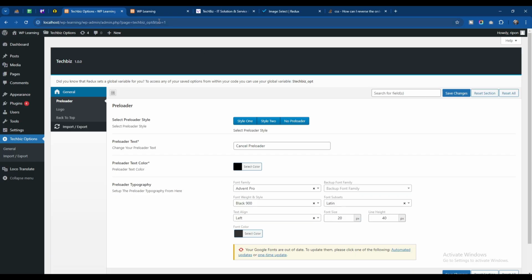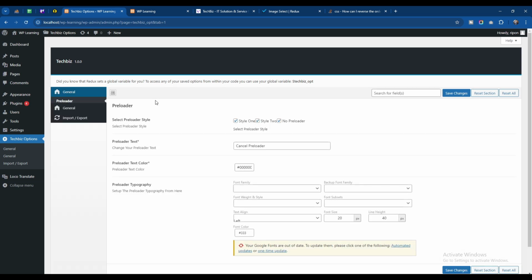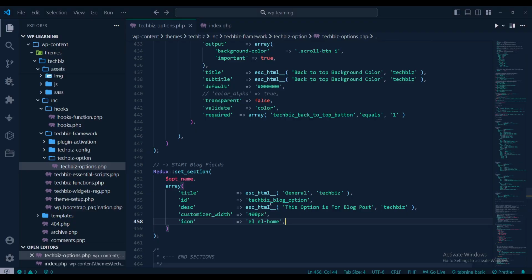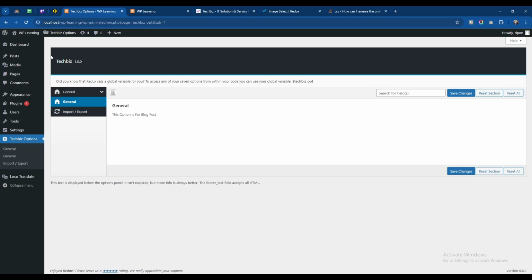Now I'll go here and check if the option is coming or not. You can see here another general options. So I need to change the text here to blog page option, not blog post, blog page option. If I go now and give a refresh, then you can see the changes here. Now I want an option for what kind of layout I want to give for my blog page.